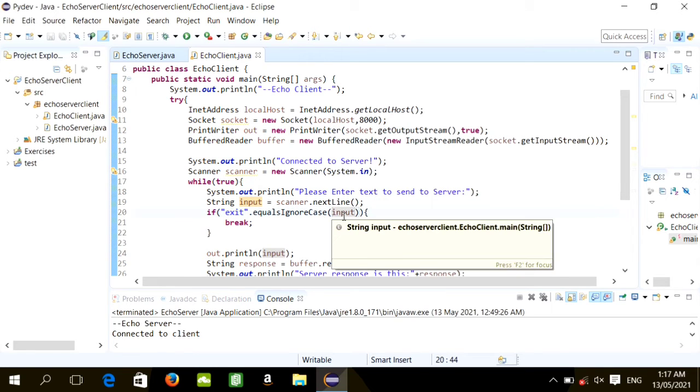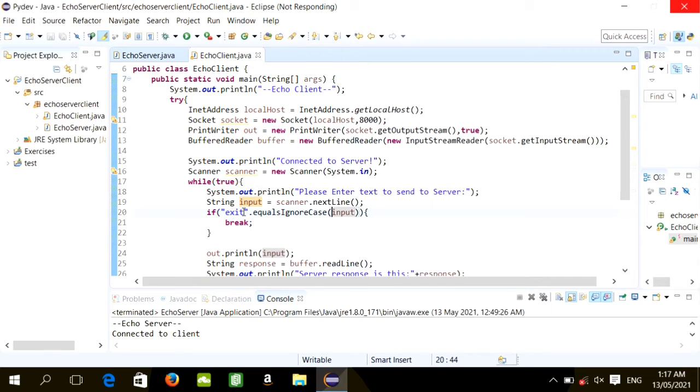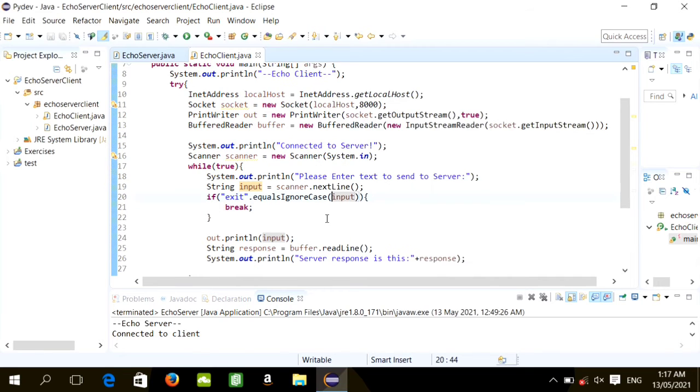And in this if statement, if the client enters an exit text, it will break the loop and terminate the program. And this uses equals ignore case, so that whichever case you type in exit, it doesn't matter.